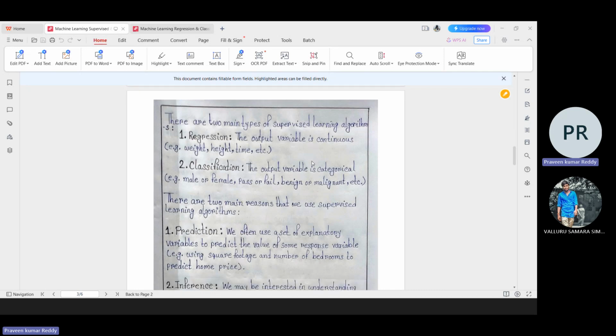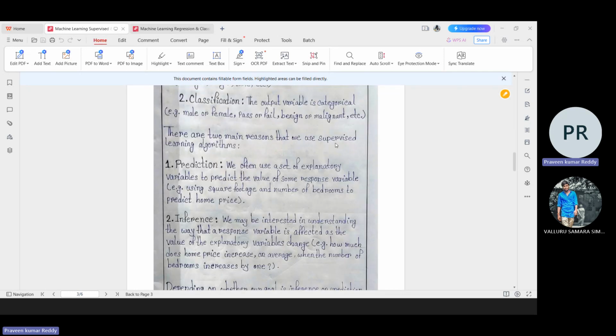Classification means the output variable is categorical. In categorical data, for example male or female, we use 0 or 1, like movie rating, whether they pass or fail, and begin and end. These things we choose for classification. These are the two main reasons that we use machine learning algorithms.